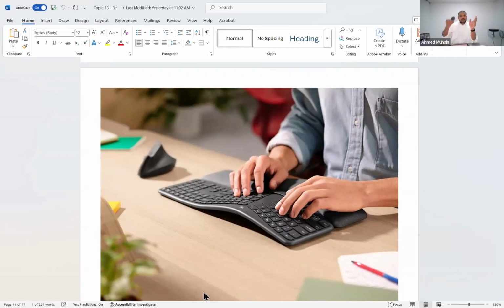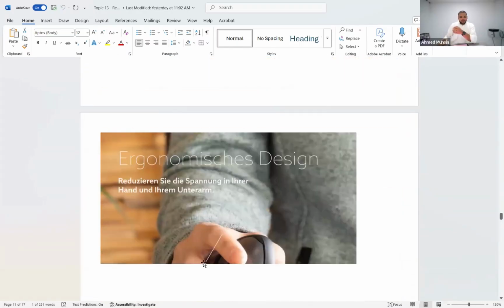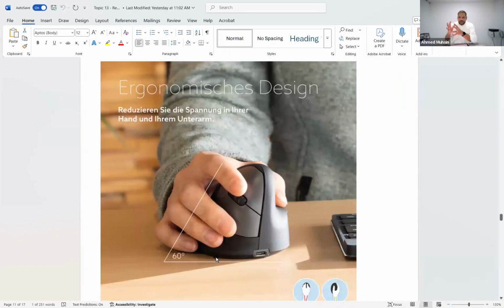Now, normally our mouse is like this. It's quite small. My hand is always bent. Everybody okay with this? But look at this mouse over here. This mouse is quite big in size. Your entire hand fits into it. So minimum bending. Everybody okay with this? There's minimum bending over here.